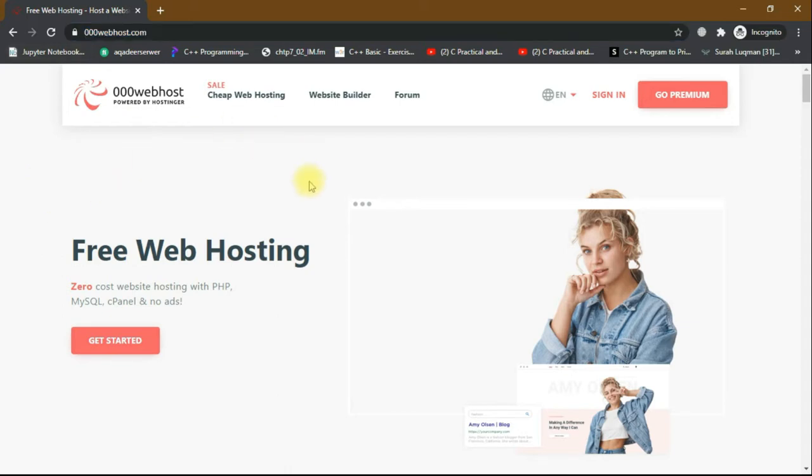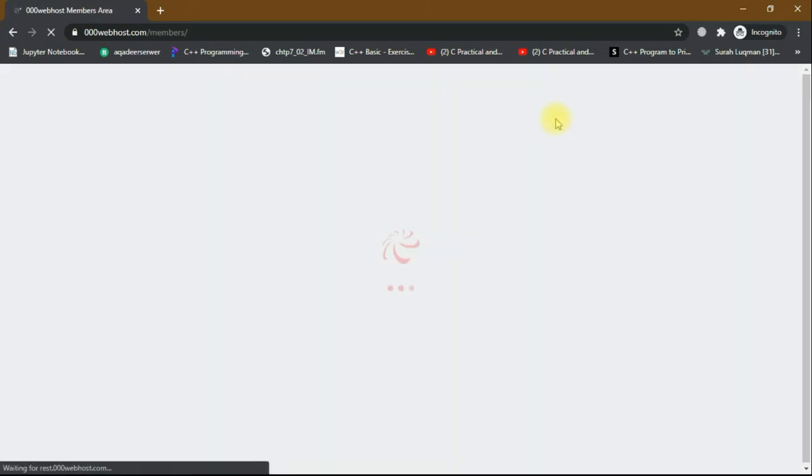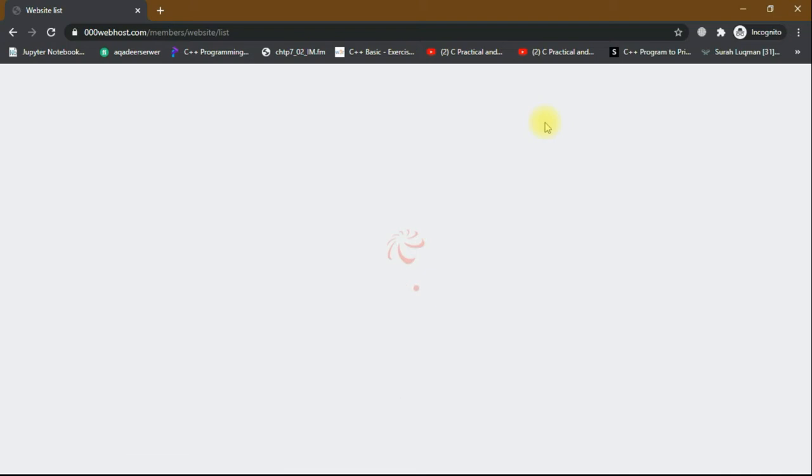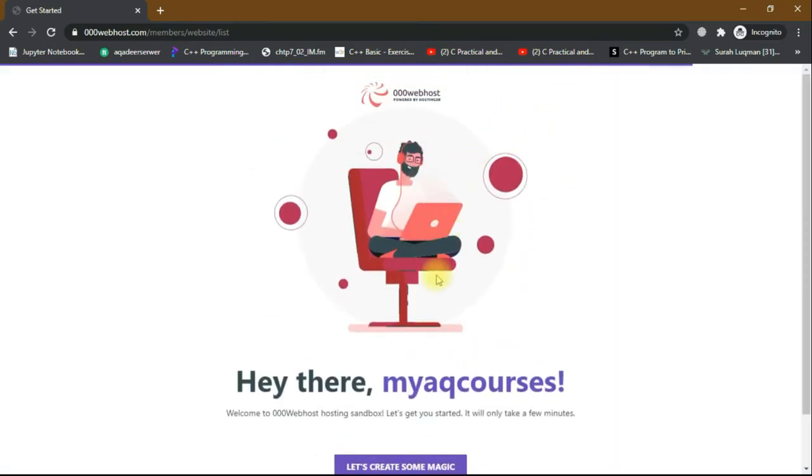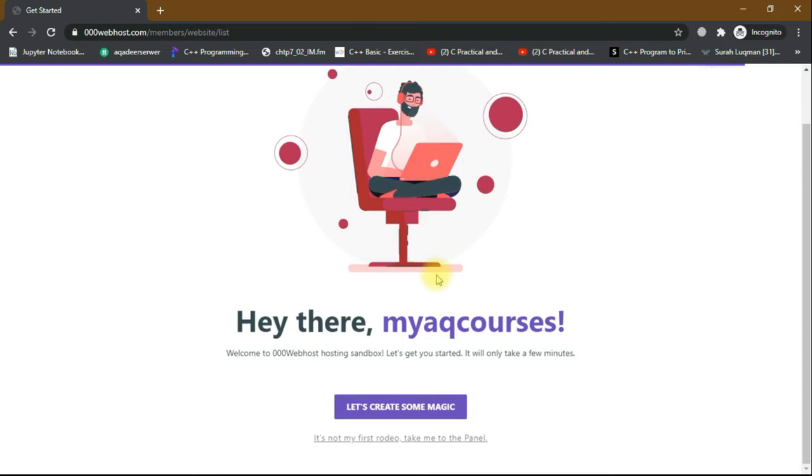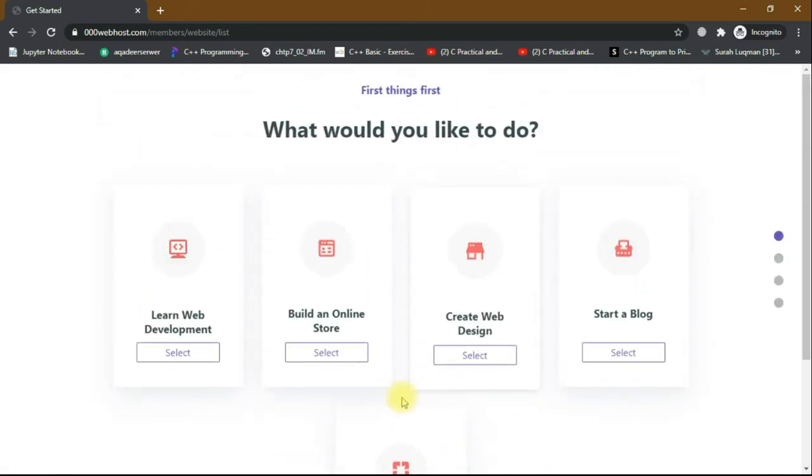So register your account through login with Google. I already did that, so I will sign in. You need to log in with Google. Okay, so after login with Google, your screen will look like this. Then click on the let's create some magic button. Click on that. What would you like to?